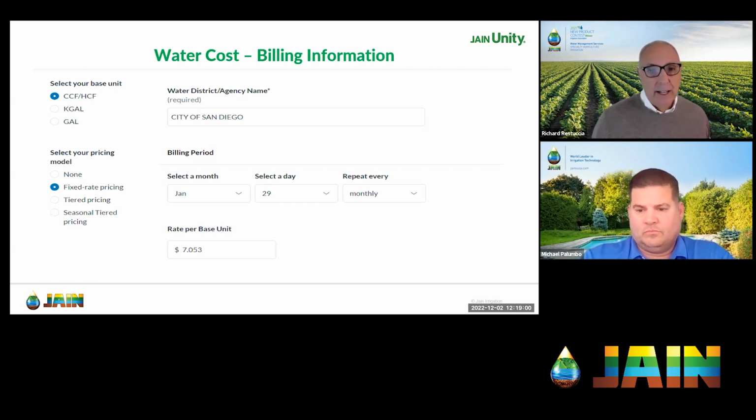And I will say where I am in San Diego, I'm on tiered pricing, and this was a breeze to fill out. I just had the 4 water tiers that I pay. It had 4 different places where you put the rate and the gallonage of when the rate changed, and it was simple to fill out.